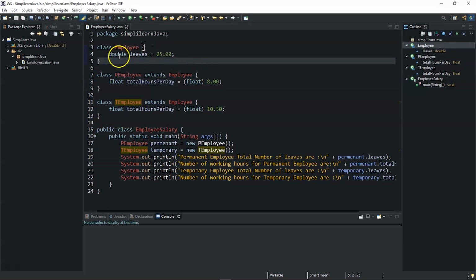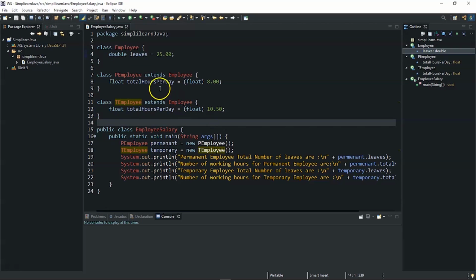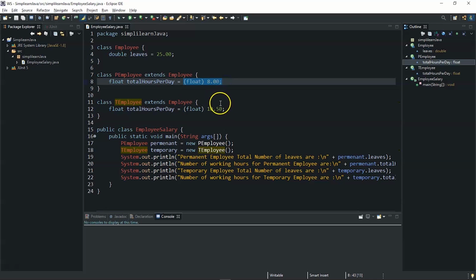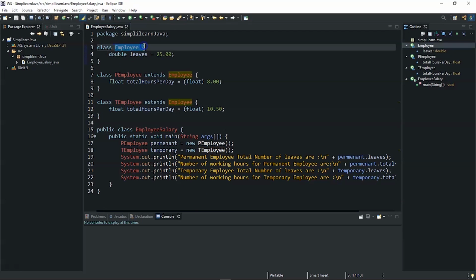Inside the Employee class, we have one data member, which is leaves. For both the permanent employee and the temporary employee, the company provides the same number of leaves, that is 25. But they have different working hours though. Just to make sure that these two classes also have some data members, I have included the total work hours per day for both permanent employee and temporary employee. Now let's execute this program and see if these two child classes are capable of inheriting the leaves from the parent class.